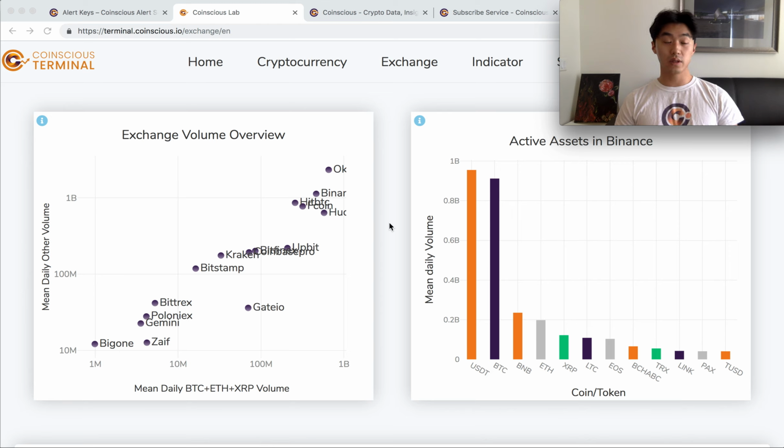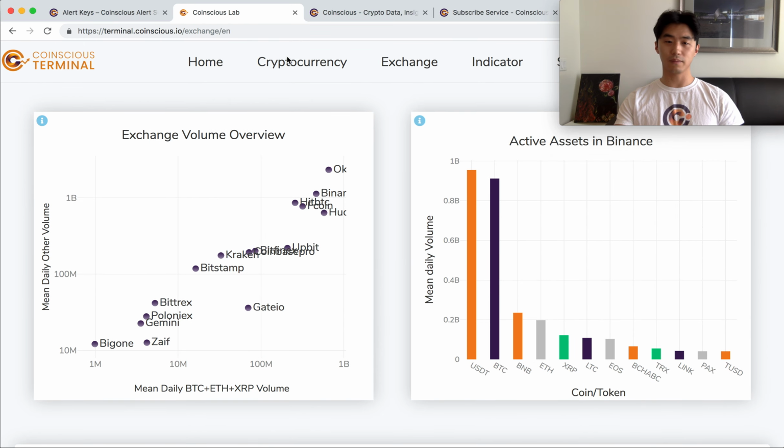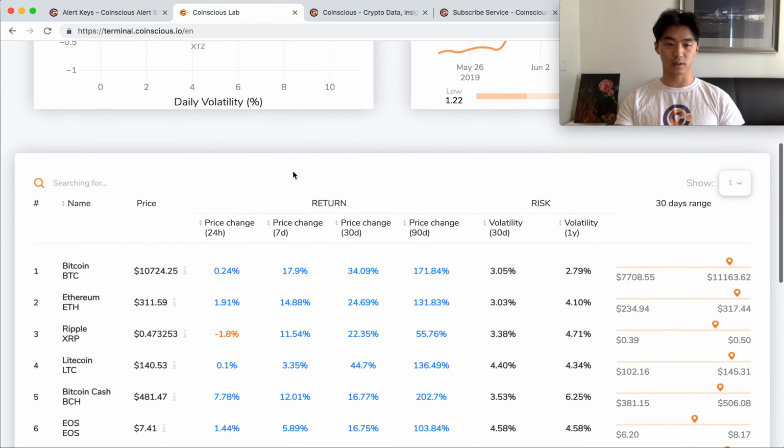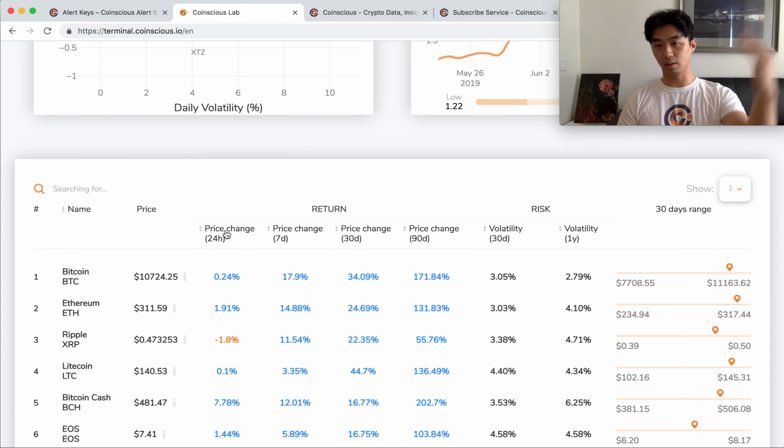Today I'd like to teach you how to make an alert system using our Coinscious Alert API. Especially given that the Bitcoin price just surpassed 10K. We'll see that. Here's the proof. And this is not the first time. It's the second time. In the past, it also reached 15K before, and then it came down.